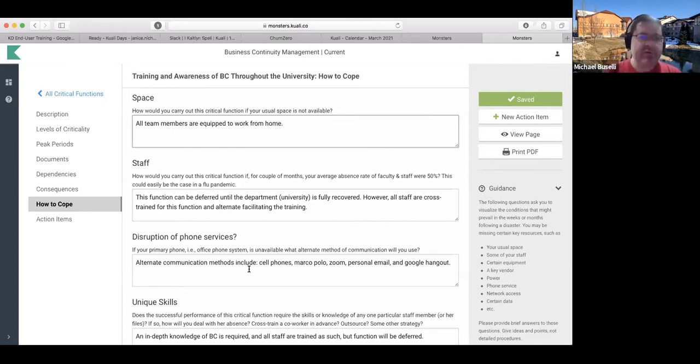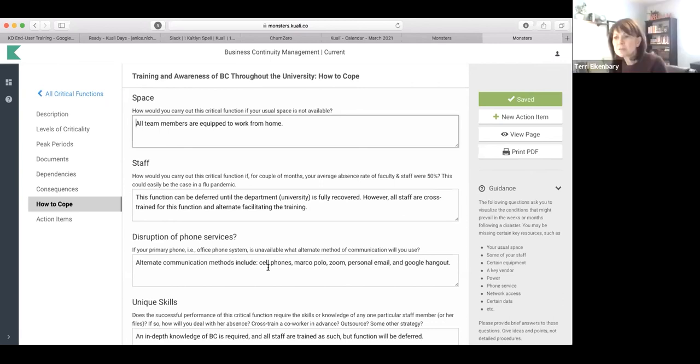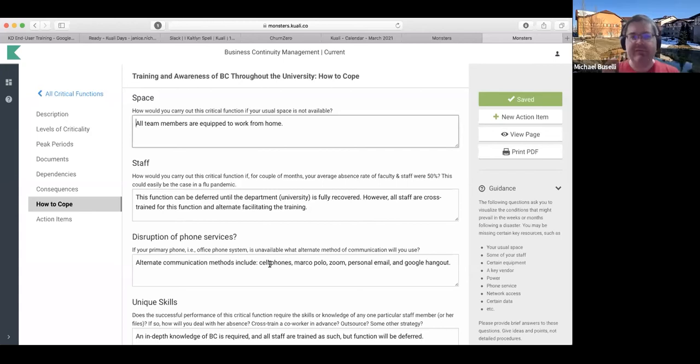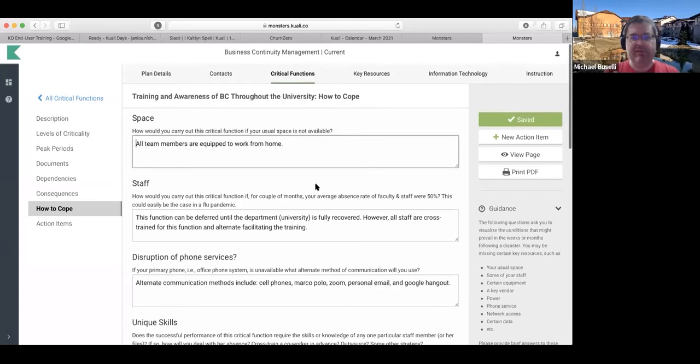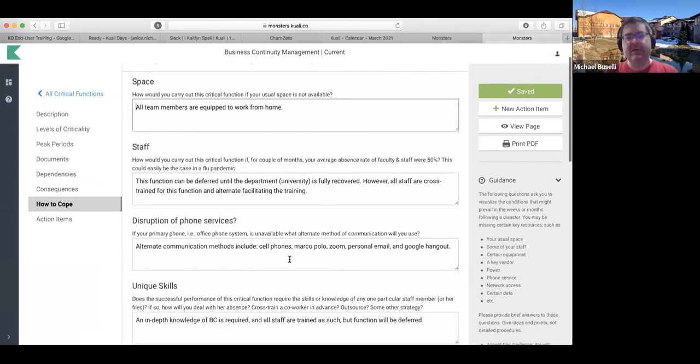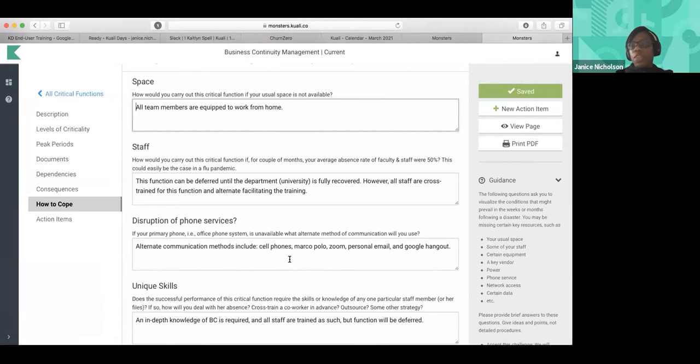Actually, I'm starting to remember it's a shared limit for the how to cope section. That means that whatever the limit is, if you use up some in the answer for space, plus the answer for staff, plus the answer for disruption of phone services, there's a shared limit. They all get added together. Ah, so a total for the page. Yeah, there's a total.